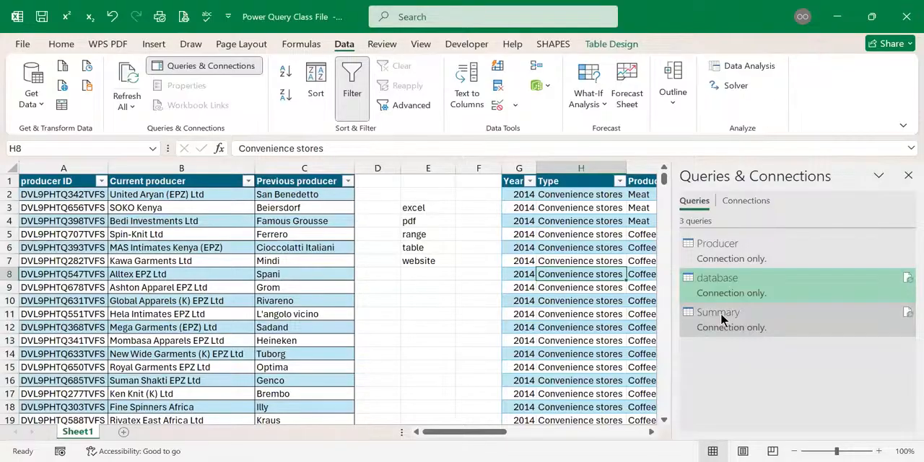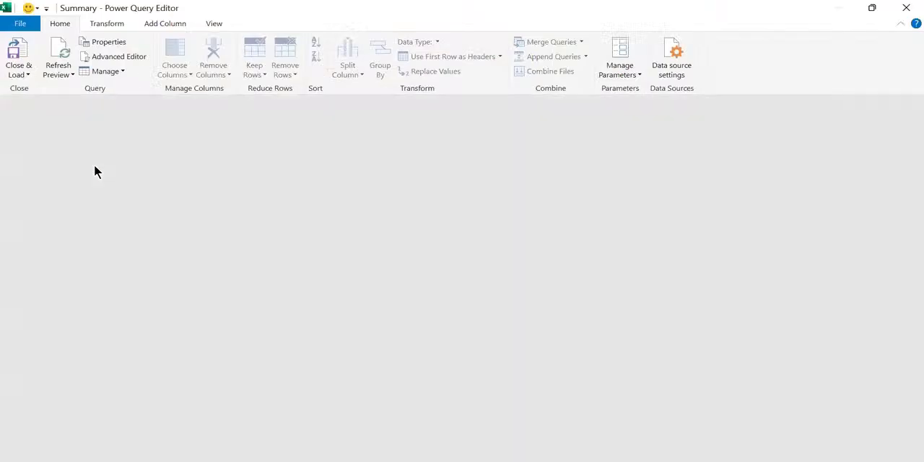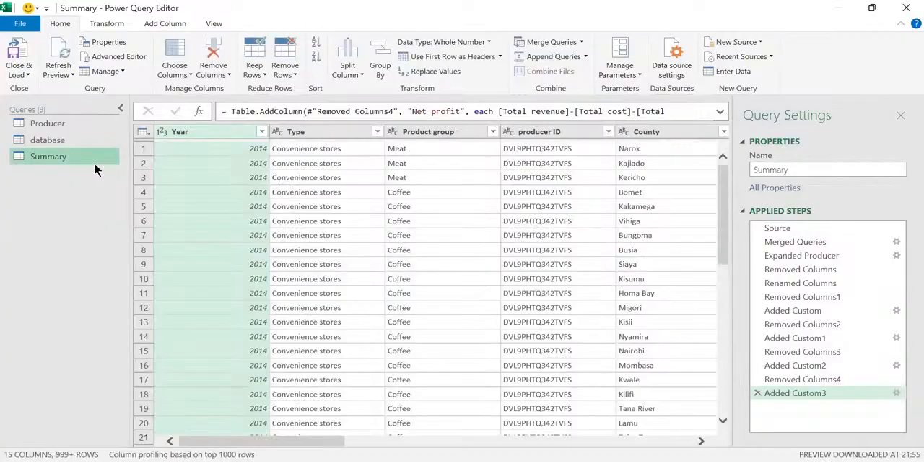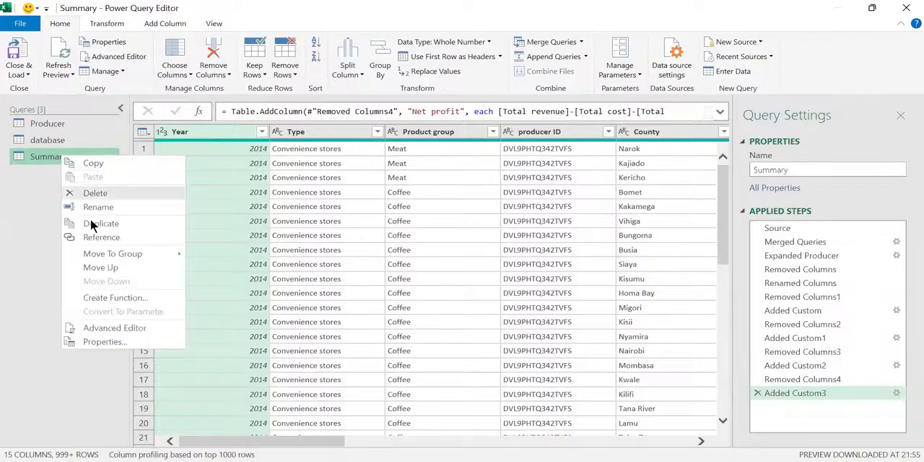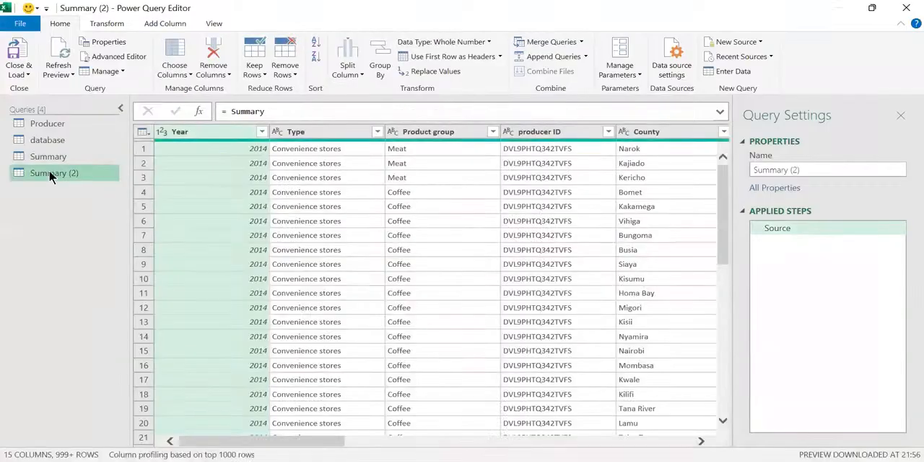So let us go back now to summary. Remember, this summary has been cleaned. It is now perfect. So what if you are told to give us net profit per year? Can you give us net profit per year? It is very simple. I'll simply come to, first of all, reference it, then say here, net profit per year. So this one here can now be our final output.